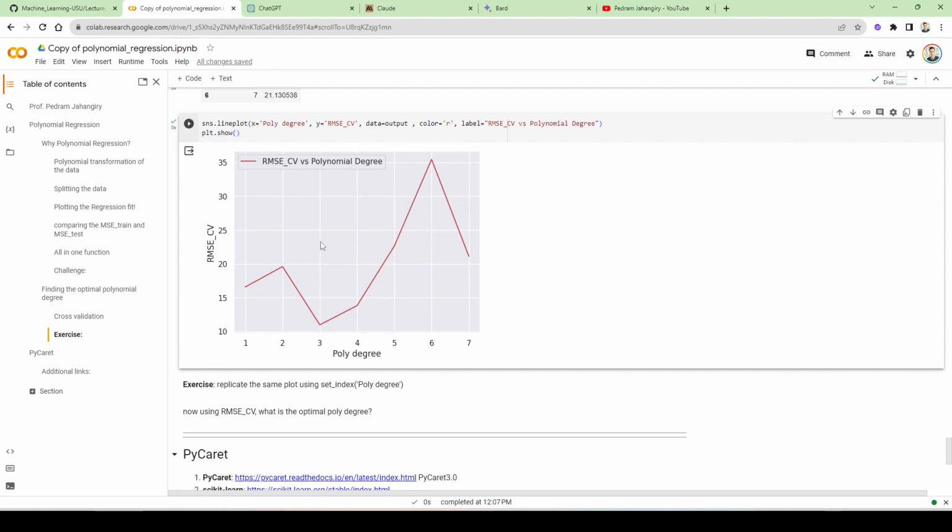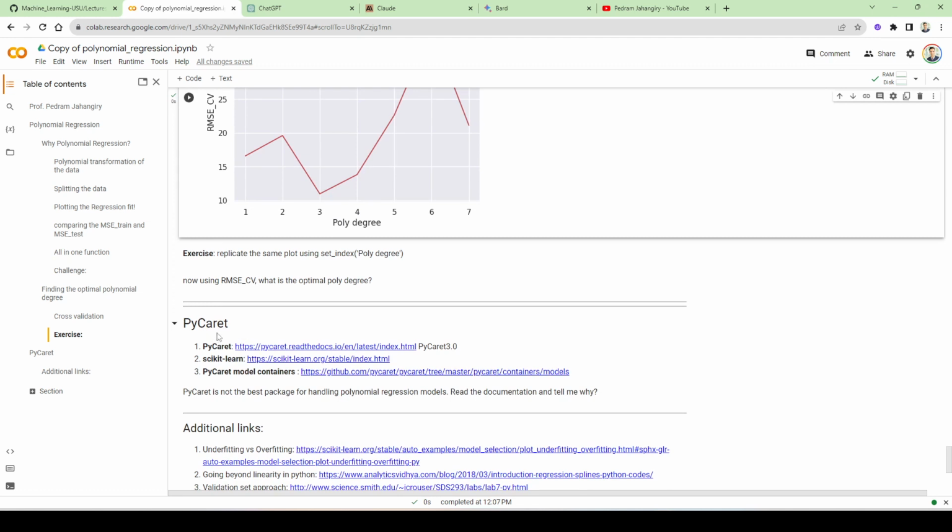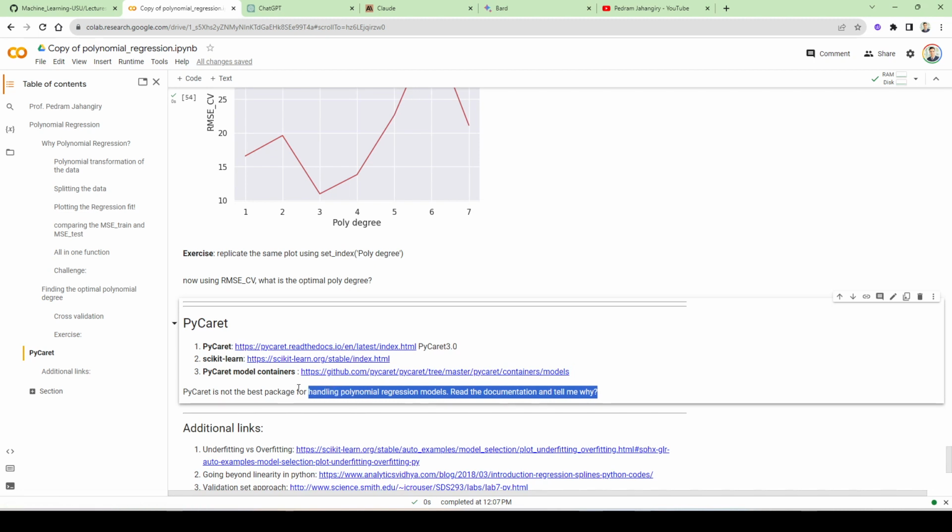And yeah, for the PyCaret section, I'm not going to do the polynomial regression in PyCaret. Actually, I put a note here for you. PyCaret is not the best package for handling polynomial regression models. Read the documentation and tell me why. So this is your job. It's not the most efficient way of doing things when it comes to polynomial in PyCaret. There's a specific reason. Hopefully, if you read the documentation, you can tell me why.